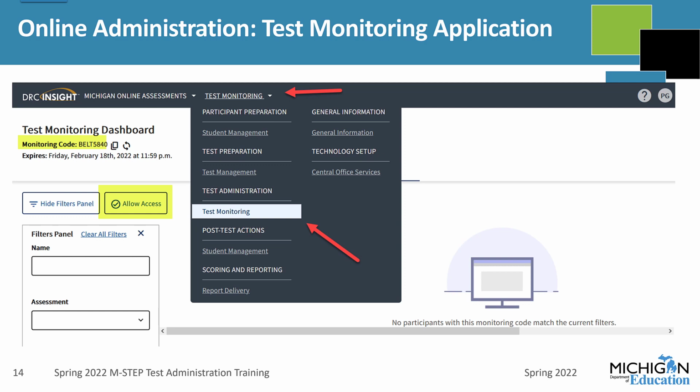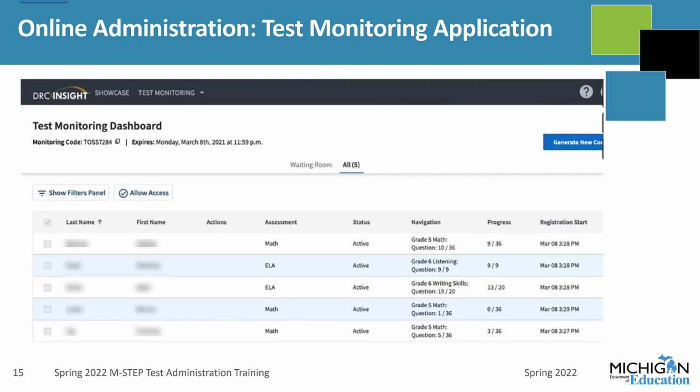Next, the monitoring code is highlighted on the screen. This is the code that students need to enter on their welcome screen to access the test. The button to allow student access is also highlighted. Once students have been provided access to their test, this is what the test monitoring dashboard will look like, with student information obfuscated for privacy. The test administrator can view student names, assessments, testing status, and progress through the test. Since CAT tests are adaptive and students receive different items and quantities of items, the progress column displays NA on CAT tests.